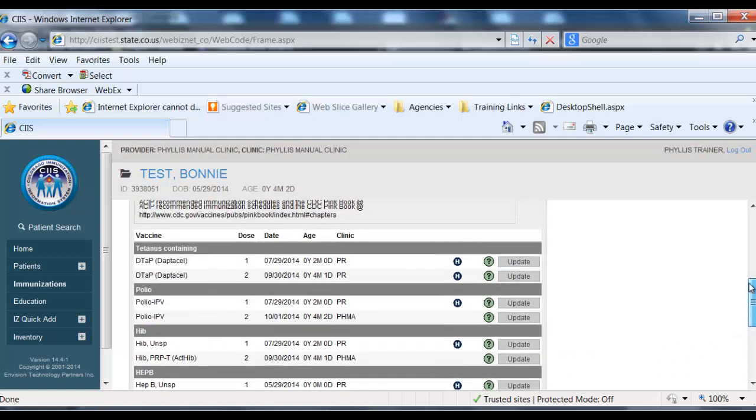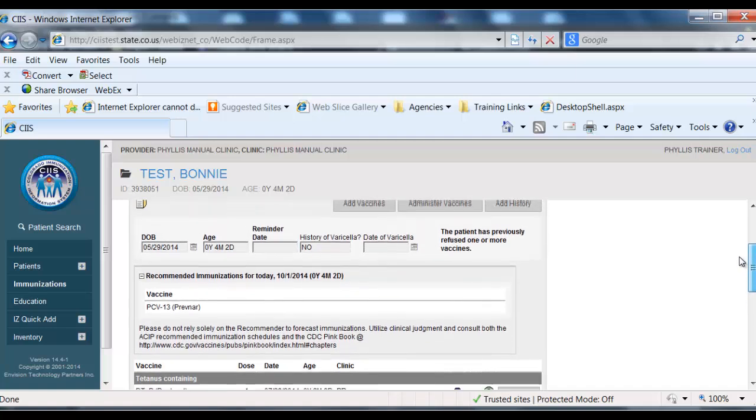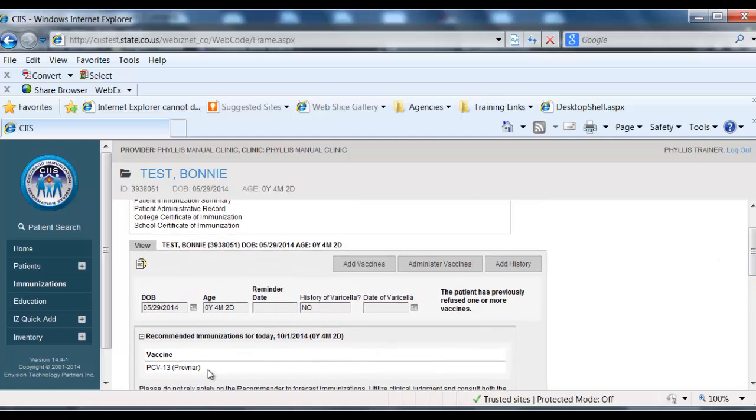You will also notice back on the immunizations home screen, PCV13 vaccine. This is the immunization my patient refused today. However, a vaccine refusal does not affect the recommender. It is still going to continue to recommend this vaccine. If you click this link, you will be taken to the patient notes screen where you can view vaccine refusals that have been documented in CIIS.